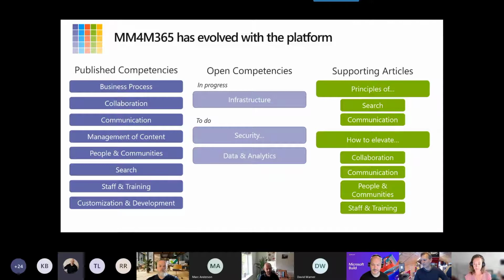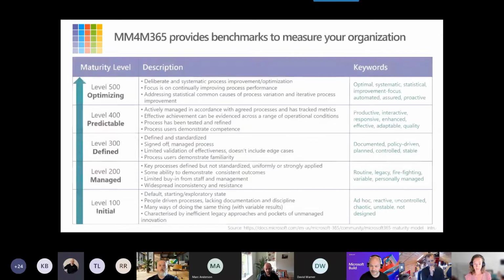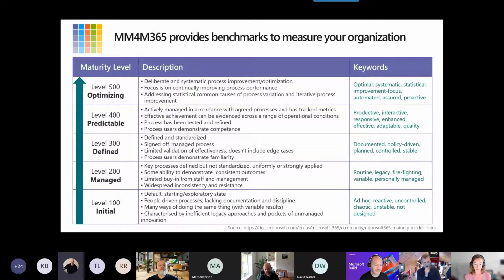And let's just quickly remind ourselves what the different levels are. This is one of my favorite slides. And I talk a lot with the businesses and the people about these levels 100 through 500. The description is really important. I'm not going to share it in words right now. You can read that up on the Microsoft Docs site. But I do like to call people's attention to the keywords on the right.